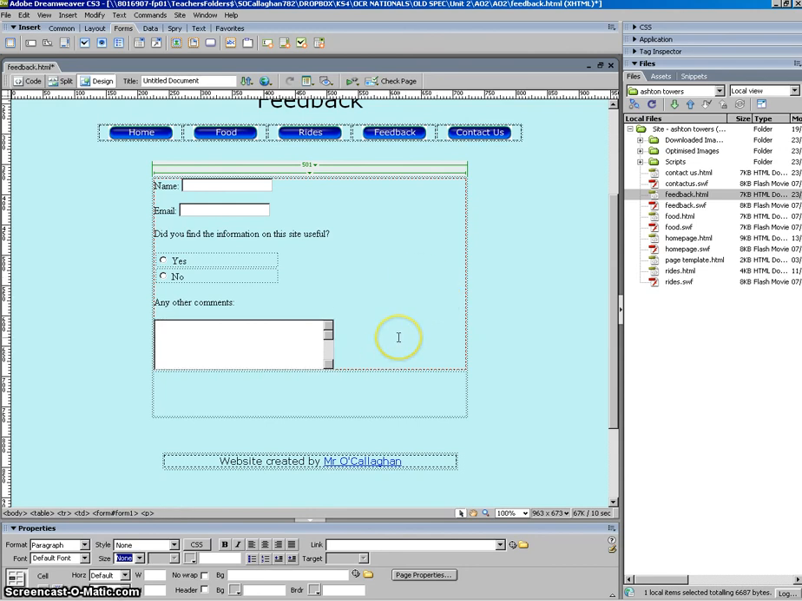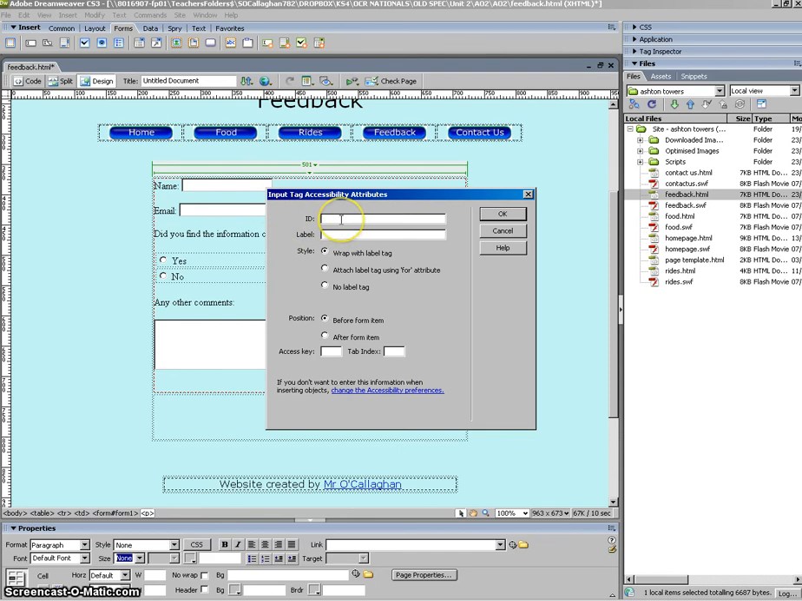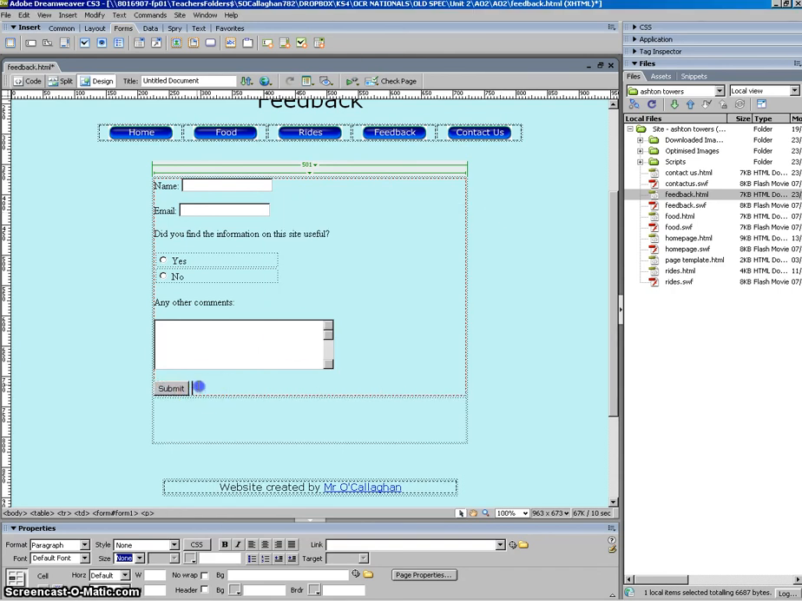Now, last thing that we need to do to our form is actually add a submit button, so that when people have filled out the details on the form, they can click submit, and the details will then be sent to you in an email. Now, to do that, we click on button at the top, and we're going to call it submit, and click OK. Now, I'm just going to highlight my button and then use the align tool at the bottom to put it in the center.